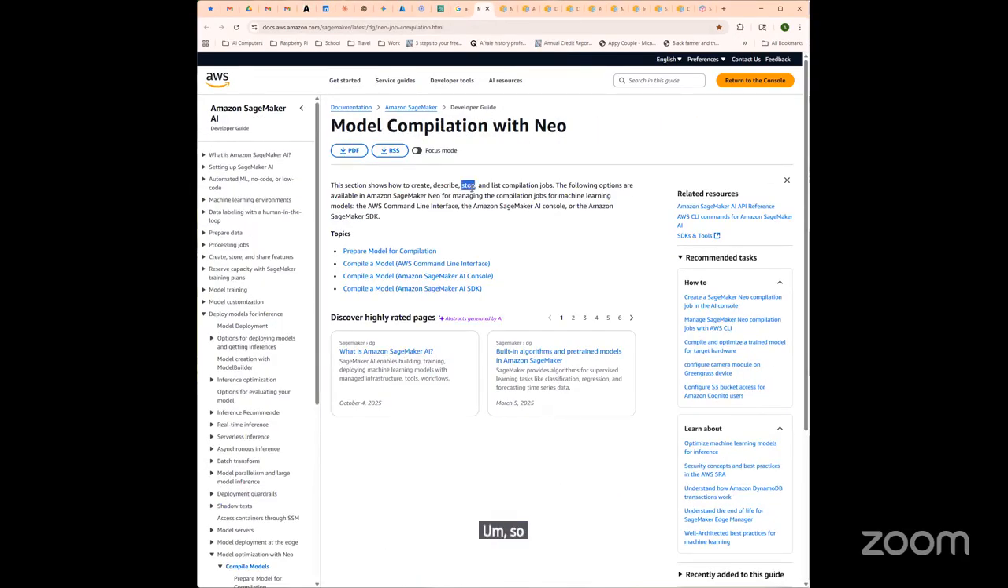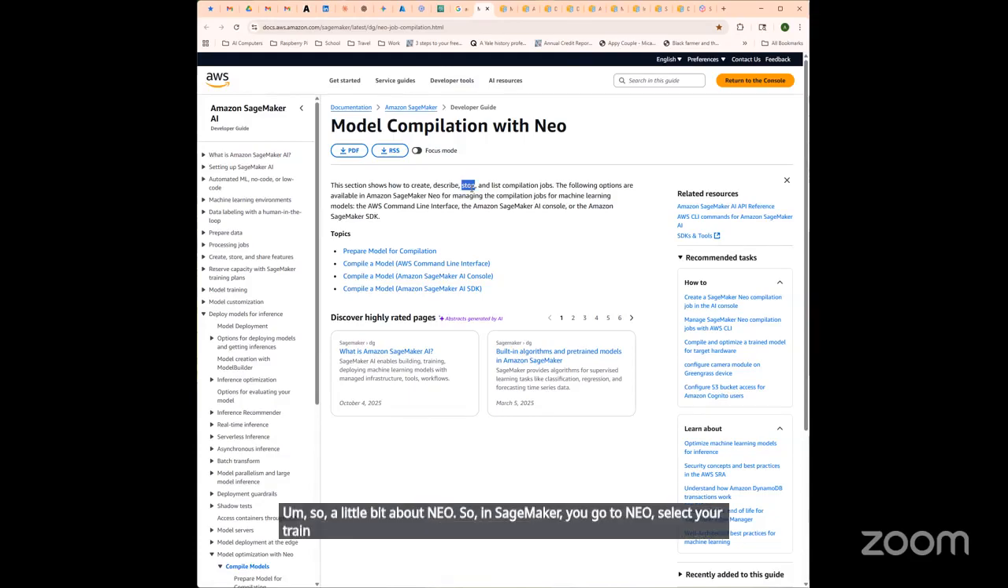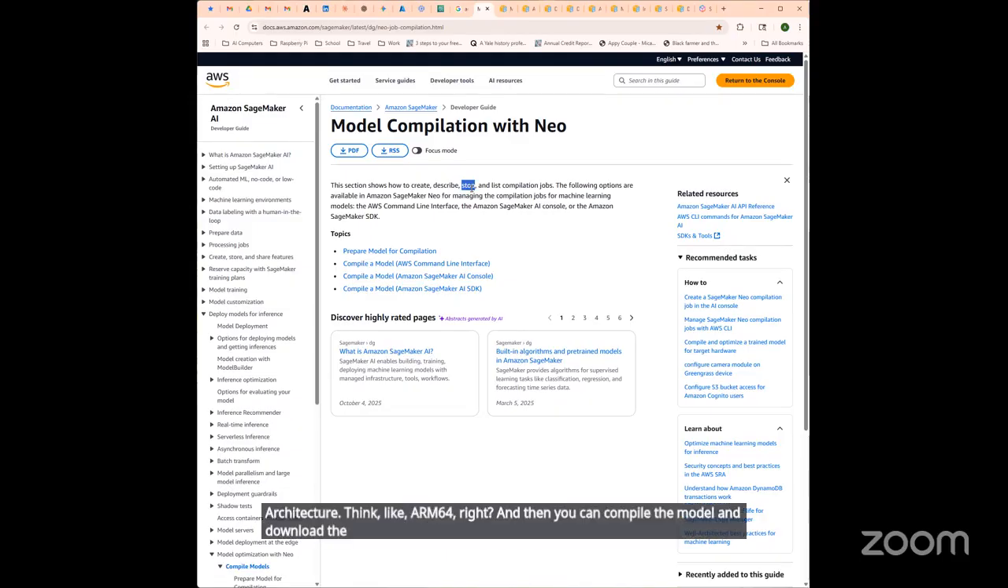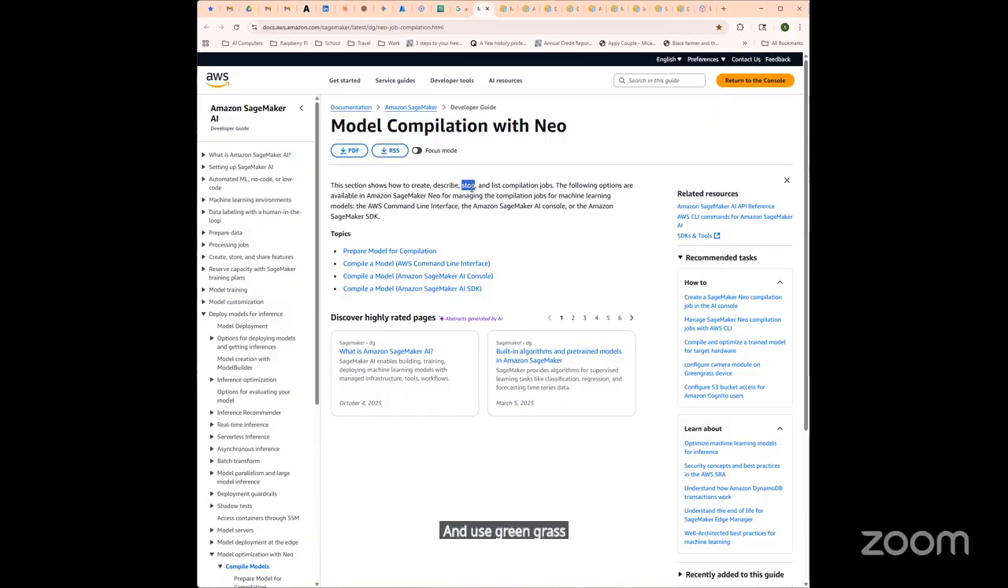So a little bit about Neo. So in SageMaker, you go to Neo, select your trained model, specify a target device architecture, think like ARM64, right? And then you can compile the model and download the optimized artifact and use Greengrass or the console to deploy the compiled model into edge devices.